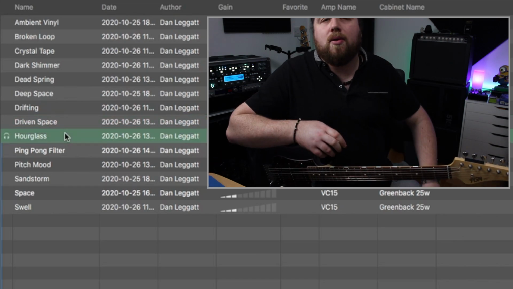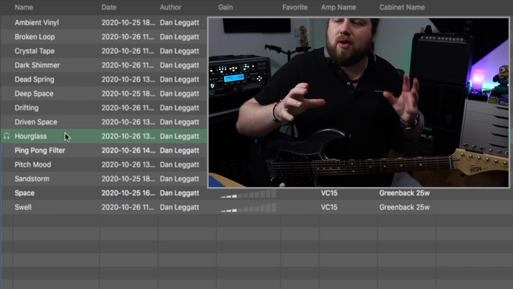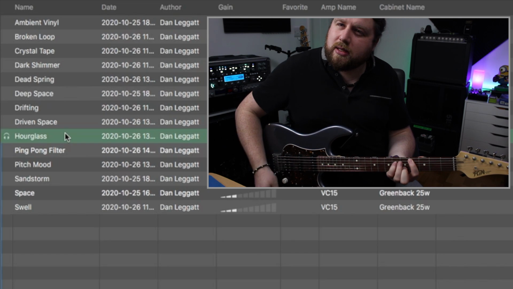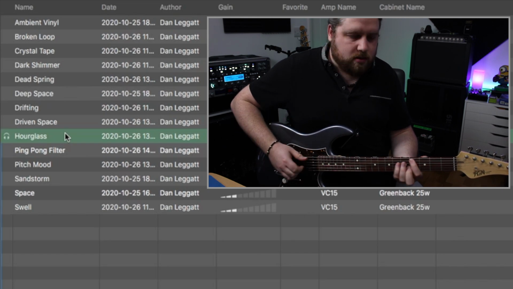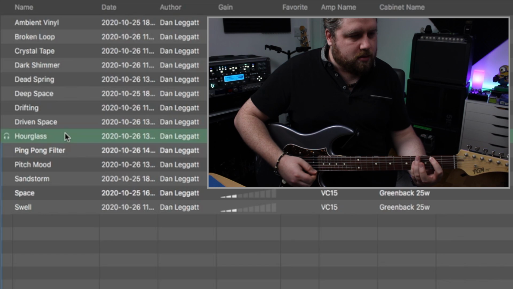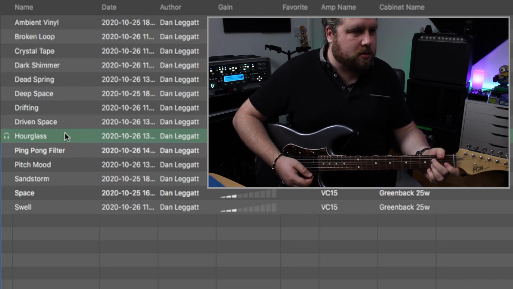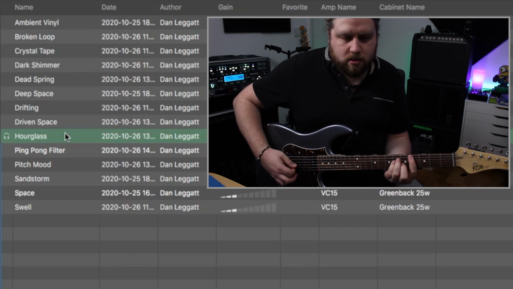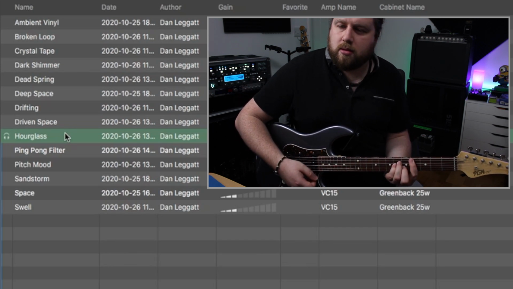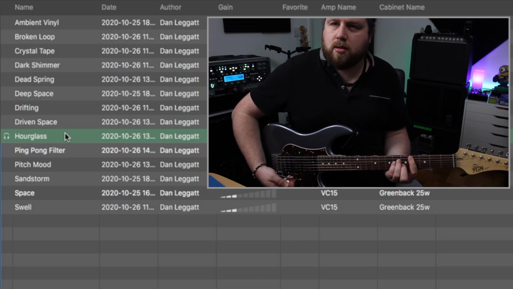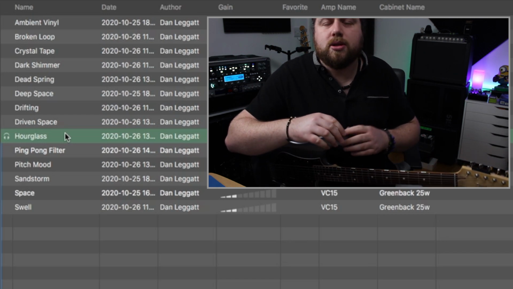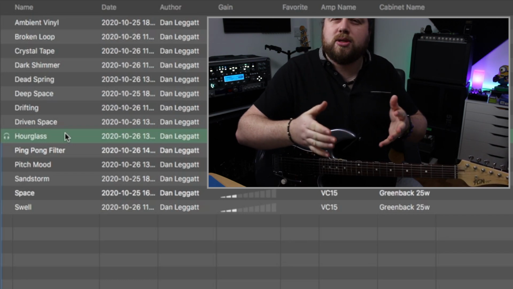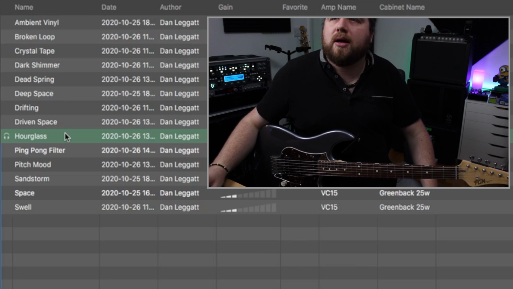This next one's called Hourglass, and it's kind of a grainy, lo-fi kind of pad. So you can hear that the reverb tails are quite filtered and quite granular. I really like that kind of thing.